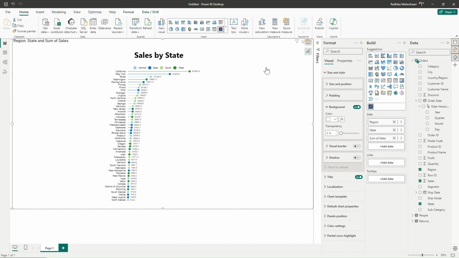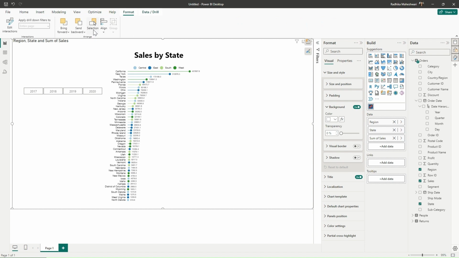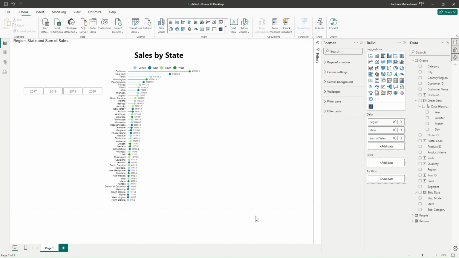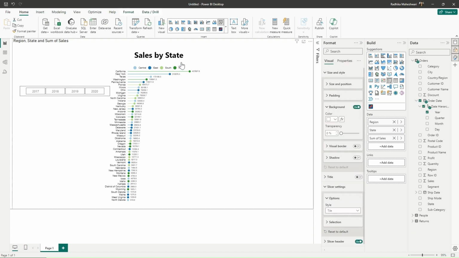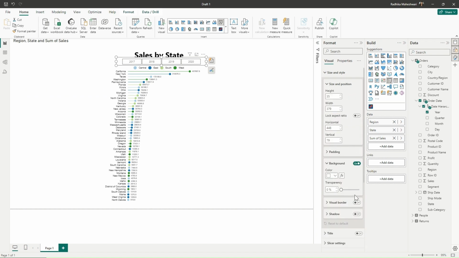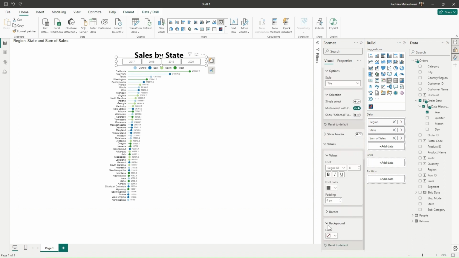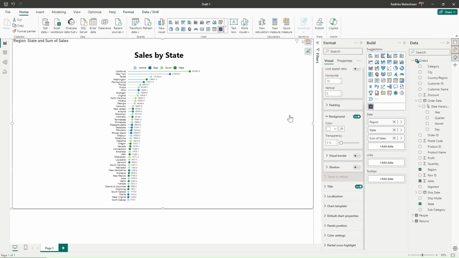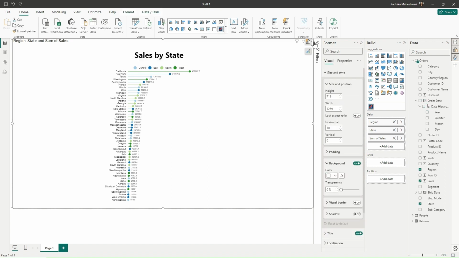Our slicer is gone because it's behind this visual. So I will click on this visual, go to format, and put it send to back. Now I will place our slicer here. We don't want a slicer header. For values, I'm just going to decrease the size to 8. And now to give the values a background, we will go to values and then background and choose the lightest gray color. I will just go to this and edit it again so that I bring the legend down.